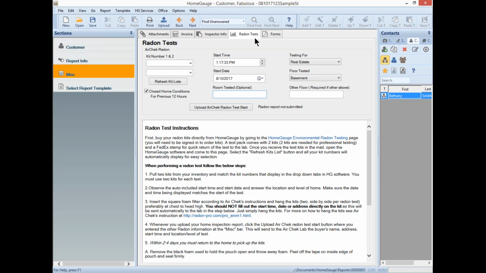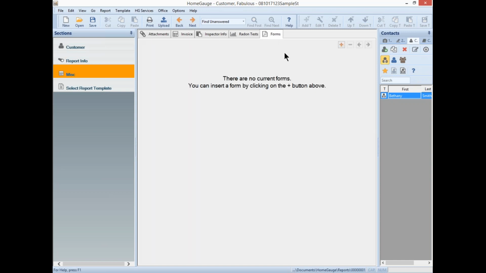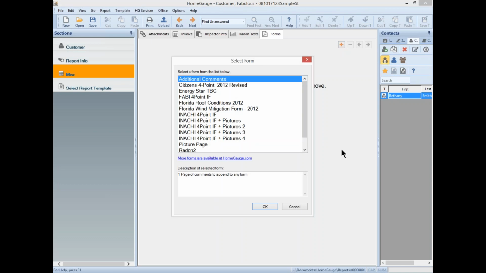The last tab in miscellaneous is forms. Some of you will use forms a lot. Some of you will not. Depends on where you are. If you do WDO reports, things like that, then we sell some of those forms. You can use our writable PDFs to fill out your WDOs, your NPMA 33, whatever it is. If you're in Florida, like I said, you're doing a lot of wind mits and 4 points. We give you those boilerplate. You don't have to pay for them. They're already there. So I'm just going to choose a form.